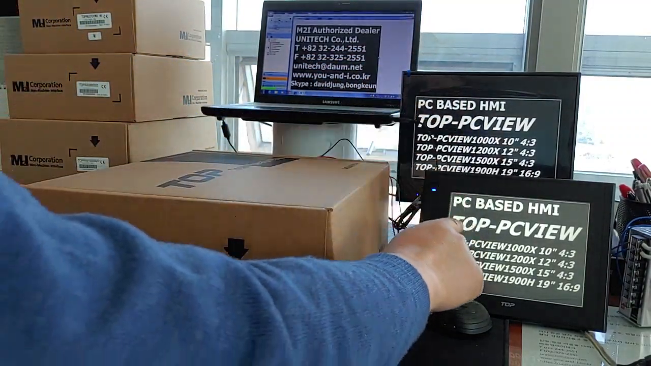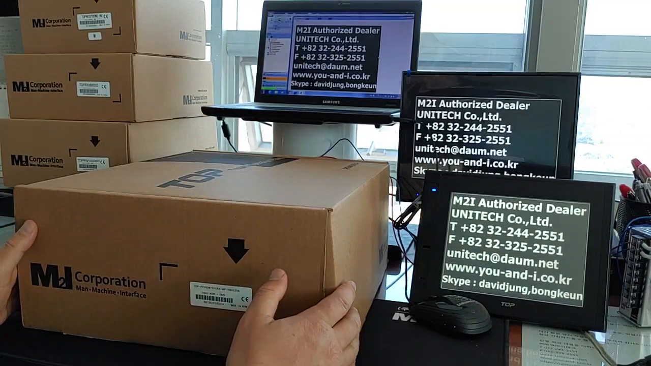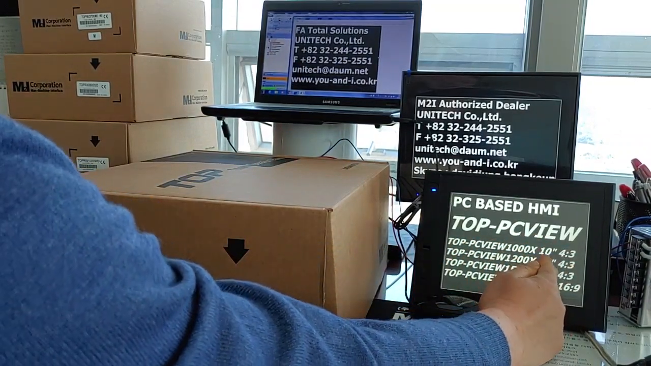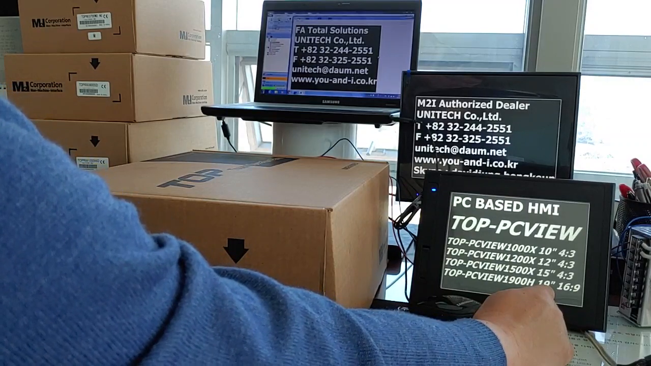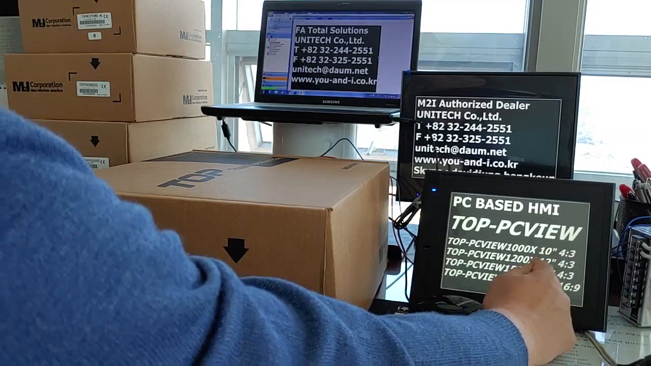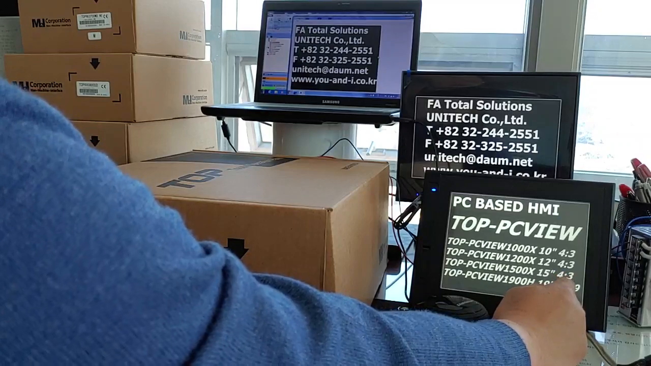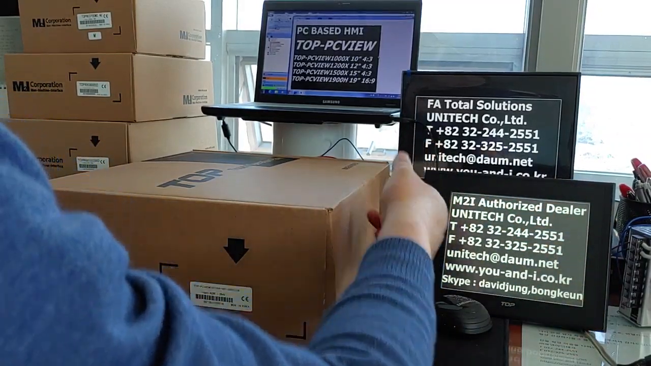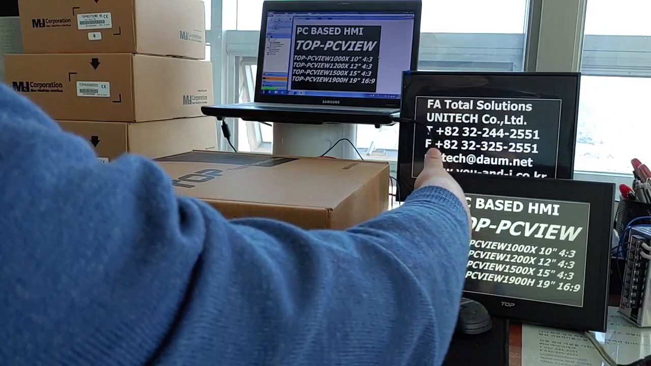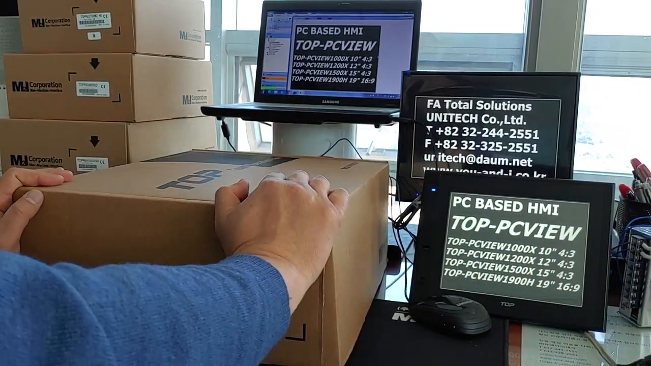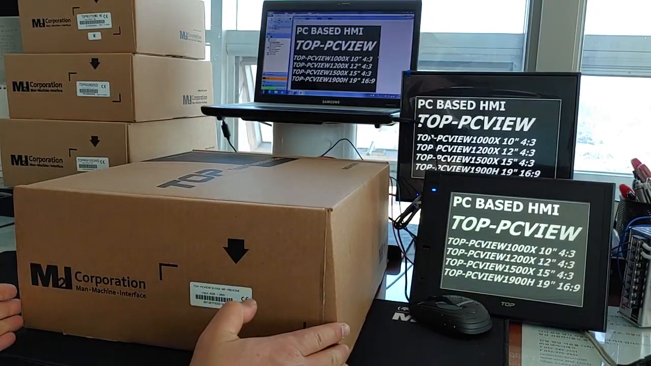Top PCVIEW products have four models. Have a look: 10 inches, 12 inches, 15 inches, and 19 inches. The 10, 12, and 15 inch models have a 4:3 resolution and ratio, but the 19 inch ratio is 16:9 widescreen. The sample I'm going to show you today is the 15 inch model.